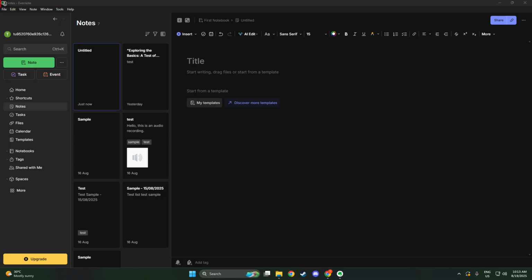Sometimes, when you're typing up your notes, you might find that you need to adjust the space between lines to suit your needs, whether you want to fit more information on the page or simply prefer a cleaner look. Fortunately, Evernote offers a simple way to make these adjustments, and today I'll walk you through it.